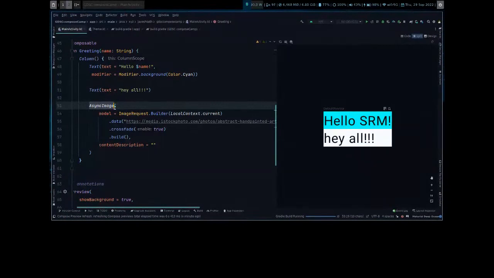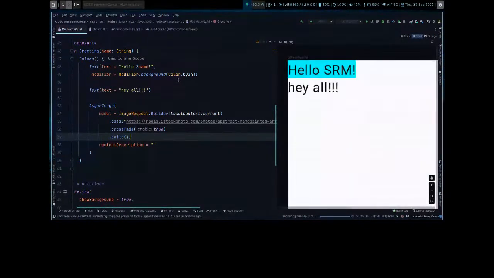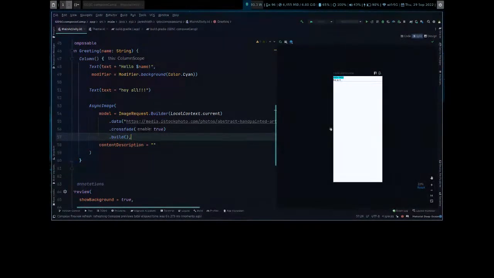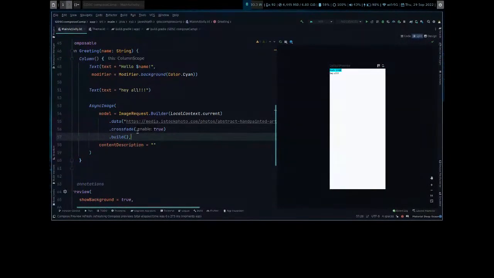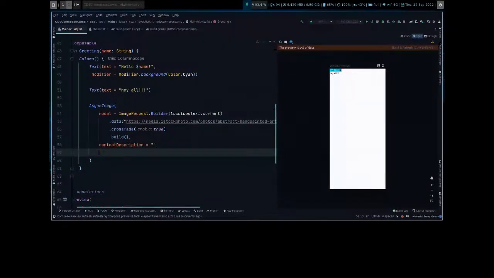What this async image function does is it uses an image request method and calls the build method from it, and it provides the local context which you already talked about, and then provides the data. That's it. It's a very simple function. We can provide a modifier.